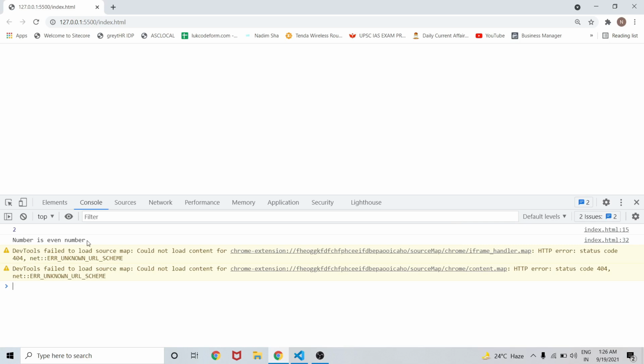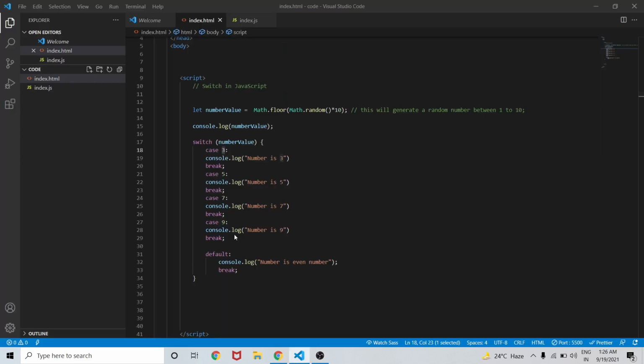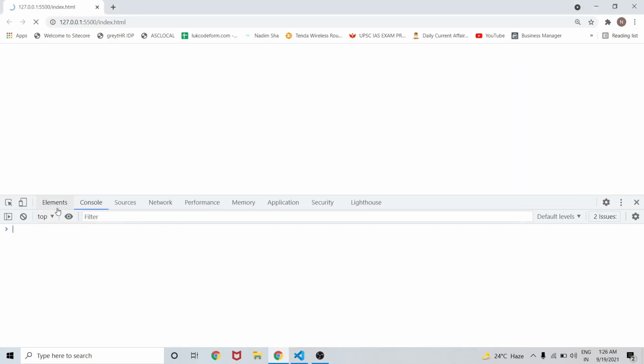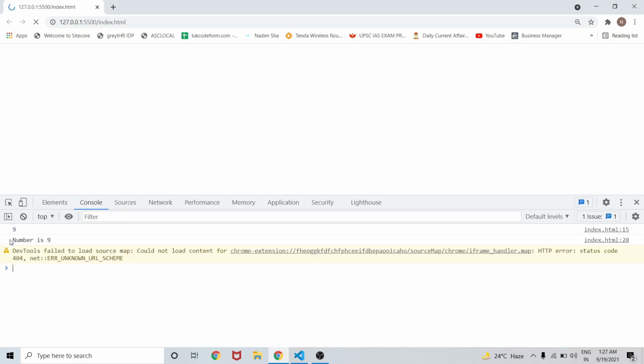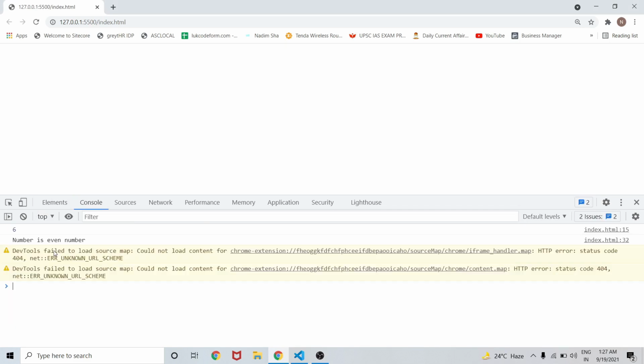So the number coming is 1, and it says number is even. As I already told you, I have not considered 1 here, but that can be ignored. Then the number came as 6, so number is even. Number is 9, so we are getting the console output for number 9. When it was 6, we got number is even.